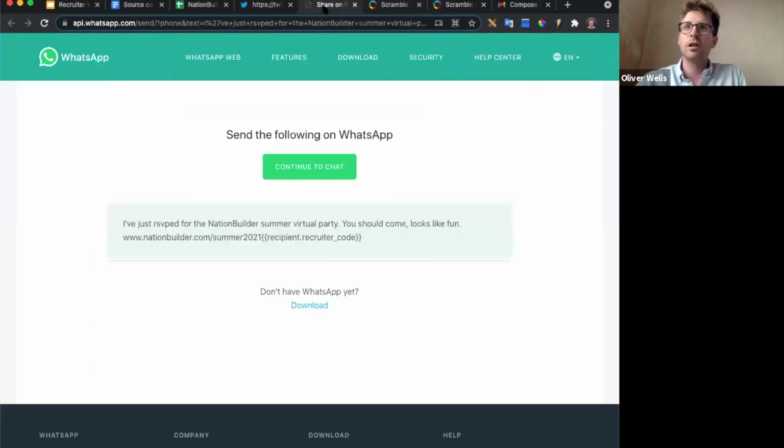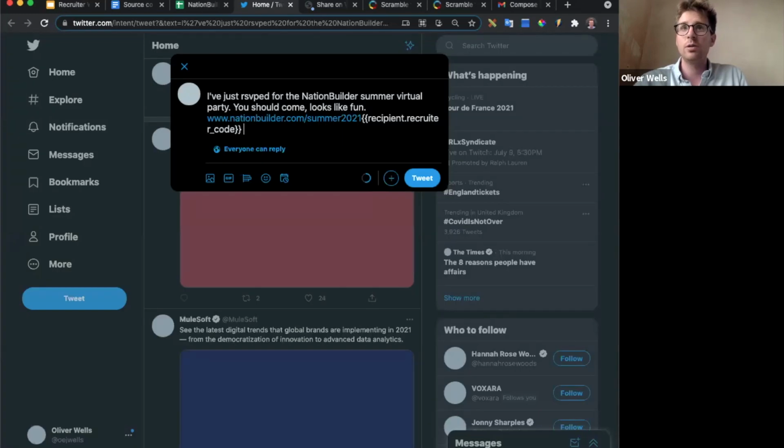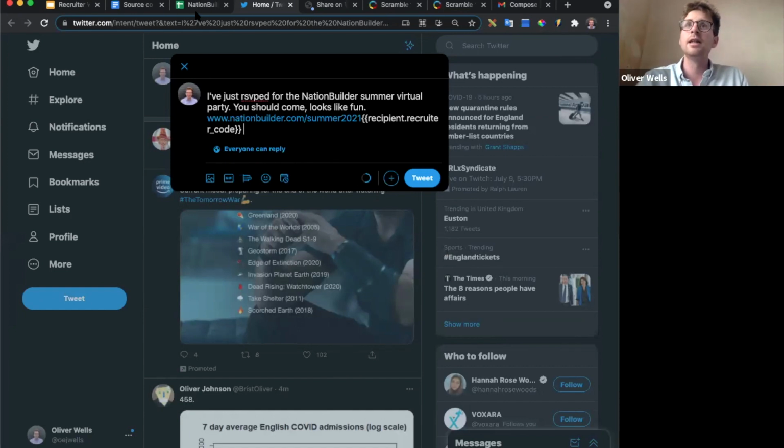Similarly, let's just have a look at the other ones. This is WhatsApp, so this is all ready to go as well, and it's prompting me to open it in my WhatsApp browser. And this is my Twitter one as well. So that's all built nicely, manually.